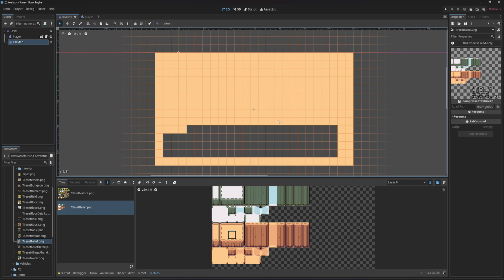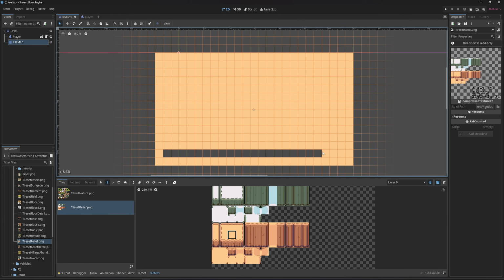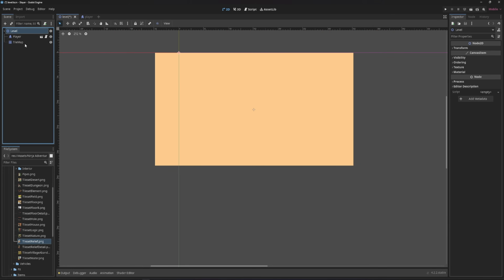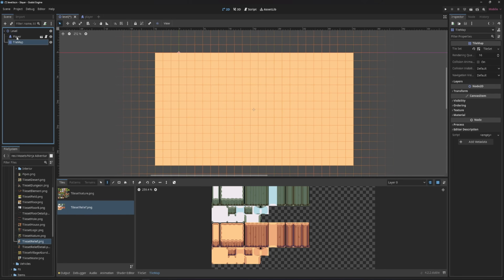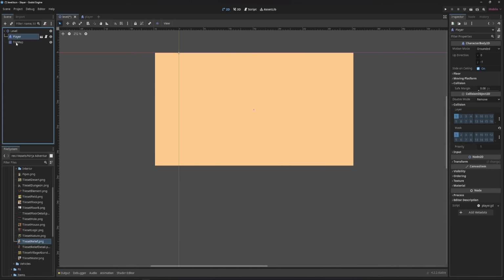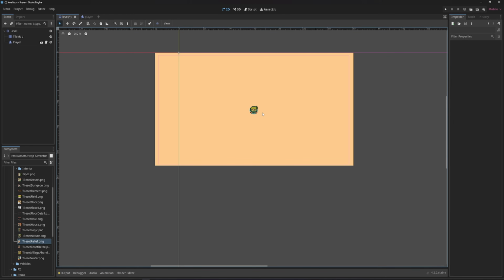Right now we're seeing something that we have to change. Our player just disappeared under the floor. That's because in this level hierarchy, whatever child node is on the bottom is going to be presented first. So if we just drag player and throw it on the bottom here, oh look, there's our player character.